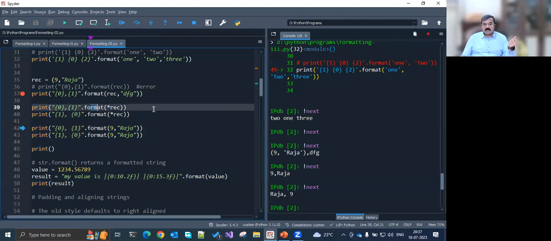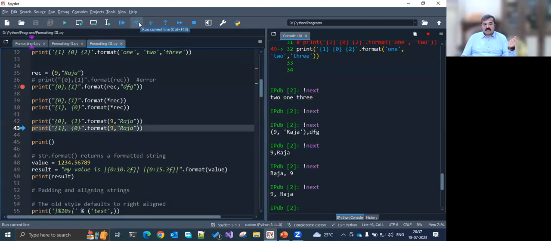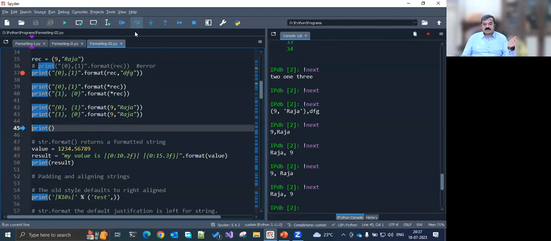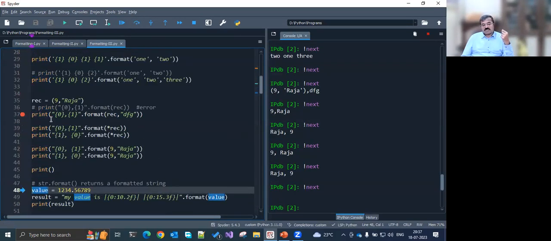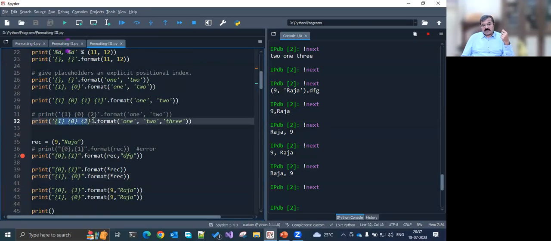This statement and this statement is exactly the same. So when I say star, the content of that particular tuple gets substituted. So this statement and this statement is exactly the same, and this statement and this statement is exactly the same. So result will also be same. So just a blank line and we proceed further. Now till here, it was very simple. We focused only on the index, and we saw the index can repeat.